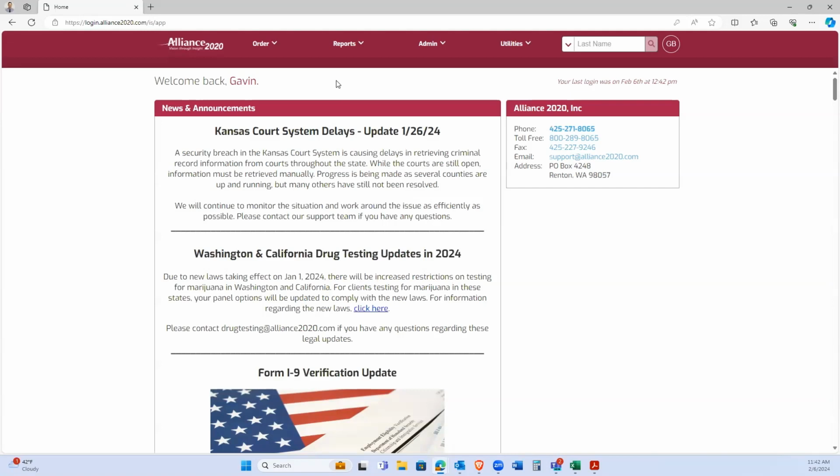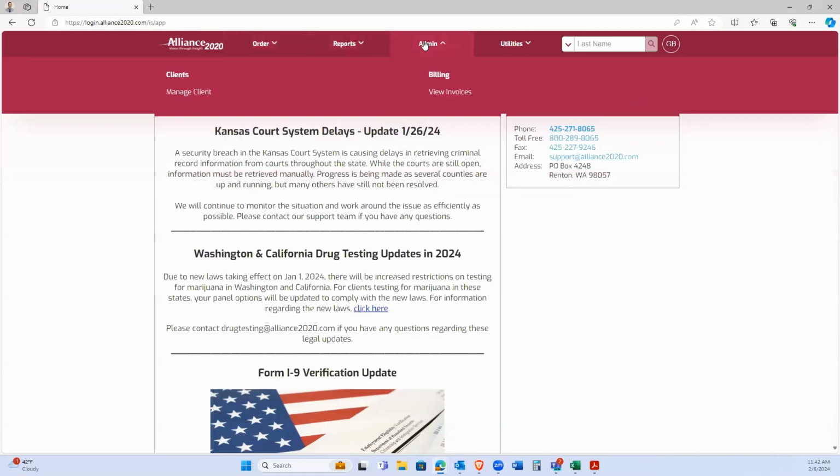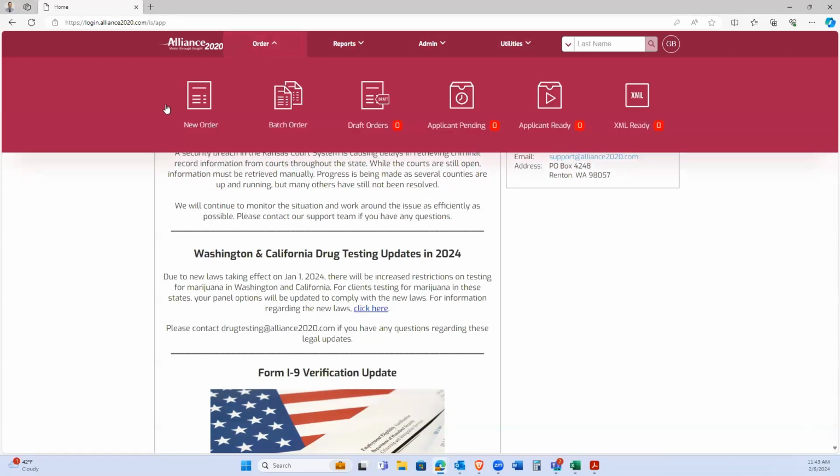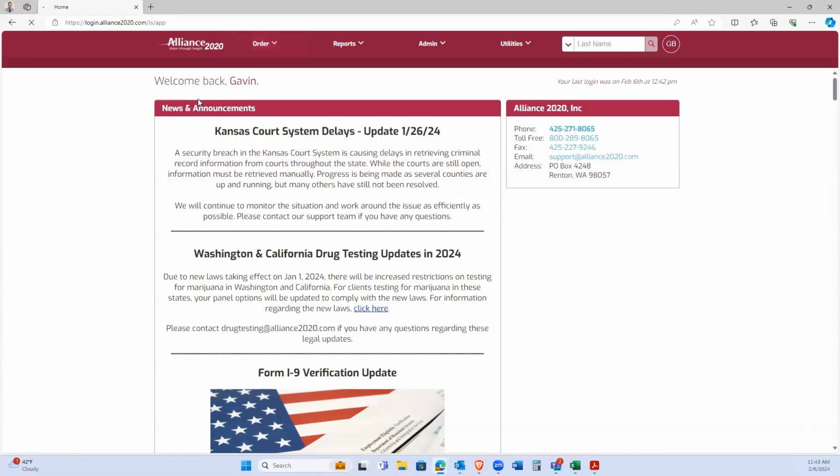So you do have a homepage. Any news and announcements we will broadcast out to our clients. We'd love to keep everybody up to date with any industry trends. And then no matter what page you are on in the Alliance 2020 platform, you're going to have 4 tabs up on the top: Order, Reports, Admin, and Utilities. To get the order started, we're going to just hover over Order and hit New Order.